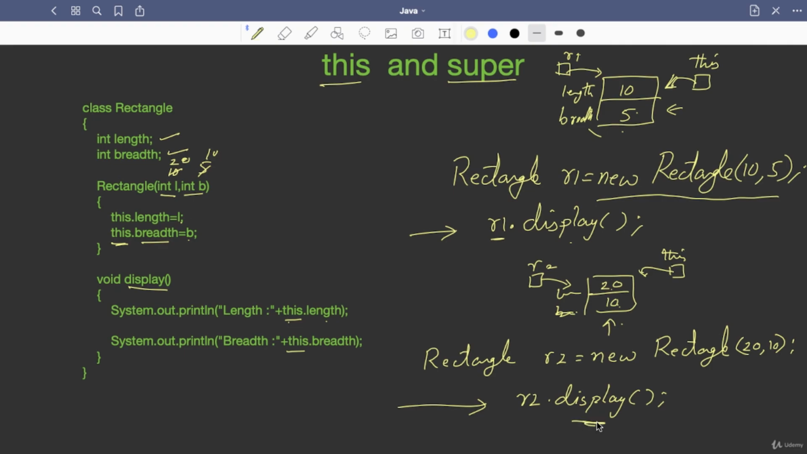Display, right? Display and display, both are the same method being called. The same method is called, but upon which object? R1. So it is called upon this object, right? And when you say R2 dot display, then it is called upon this object.